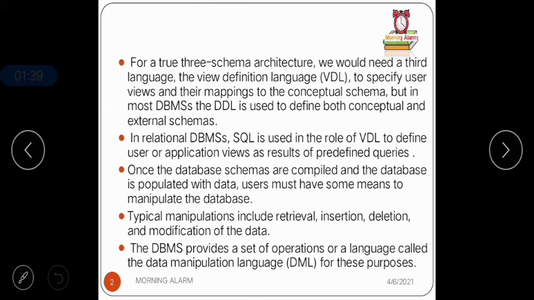In relational DBMSs, SQL is used in the role of VDL to define user or application views as result of predefined queries. As we have discussed in the previous video, in relational DBMSs, the data is stored in the form of relations, nothing but tables. For this, SQL is used in the role of VDL.